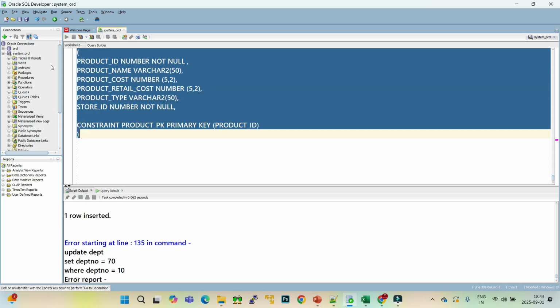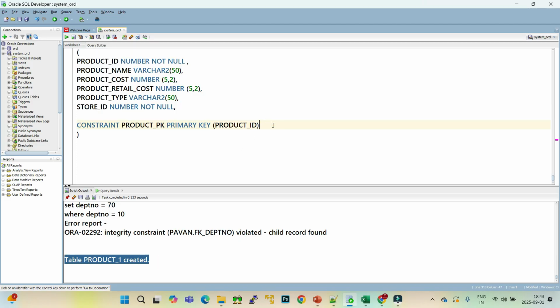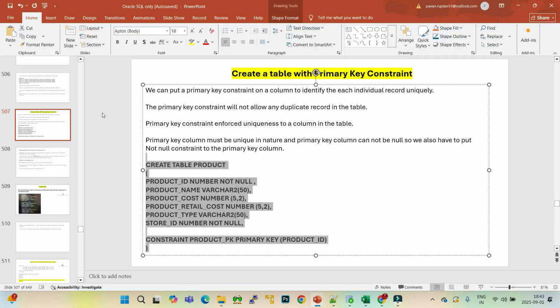So select this code and press Ctrl Enter. It says table product_1 is created. That's how you create a table. This is how you can create a primary key. And I hope you remember how you create a foreign key as well, right? So let me just give you a quick recap of how you can create a foreign key also.